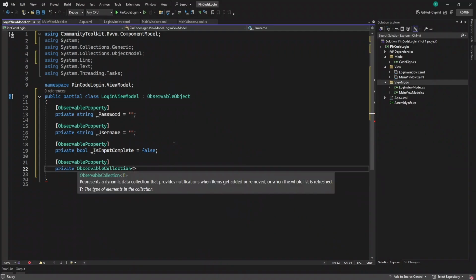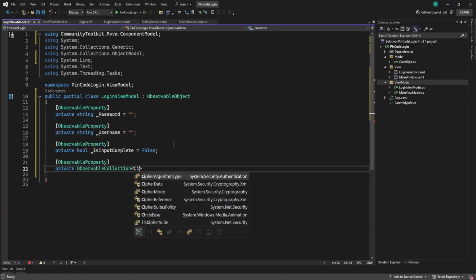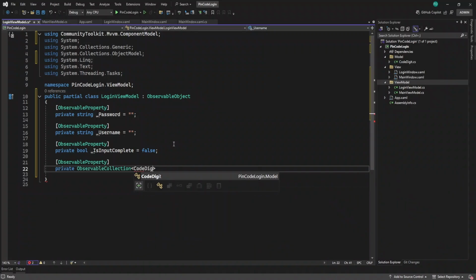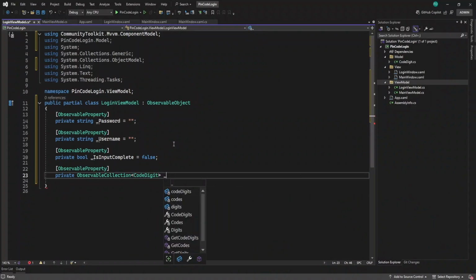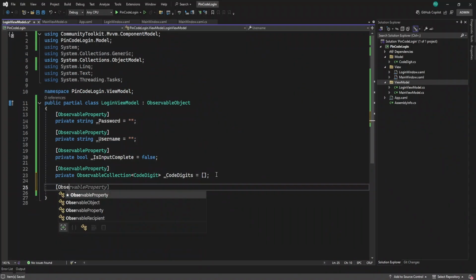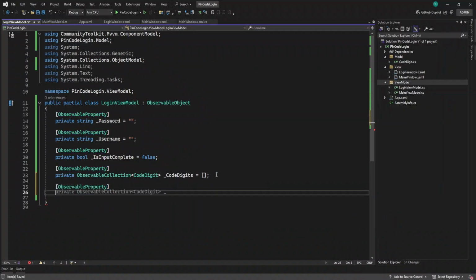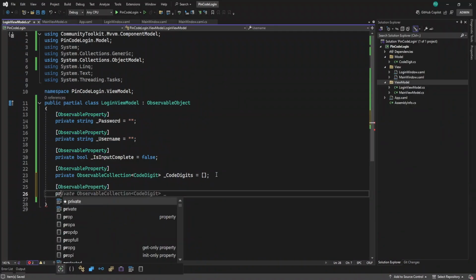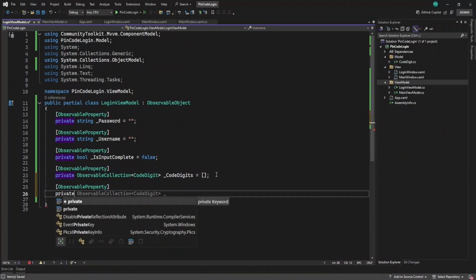The Password property stores the user's password, which is dynamically updated as the user enters digits. The Username property holds the username that the user inputs. The IsInputComplete property indicates whether all required digits for the PIN code have been entered. This Boolean value helps control the input of digits. When it's true, the application prevents further input, ensuring that users cannot enter more than the allowed number of digits.